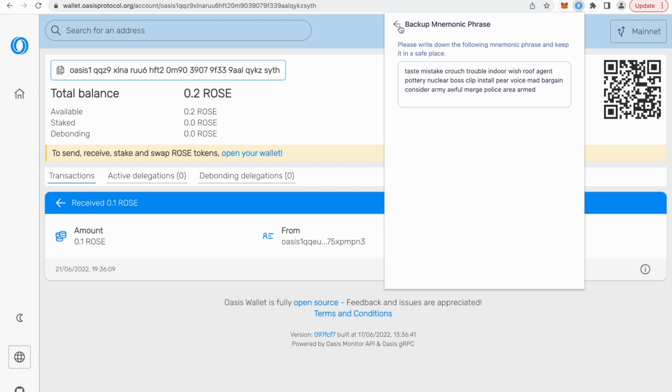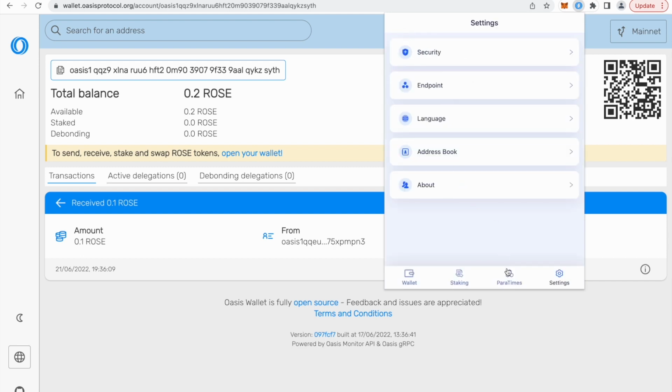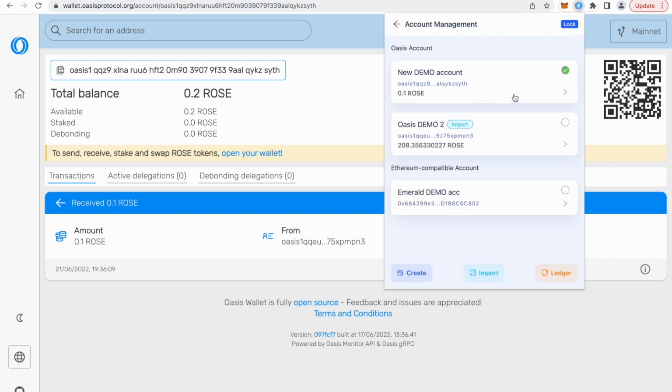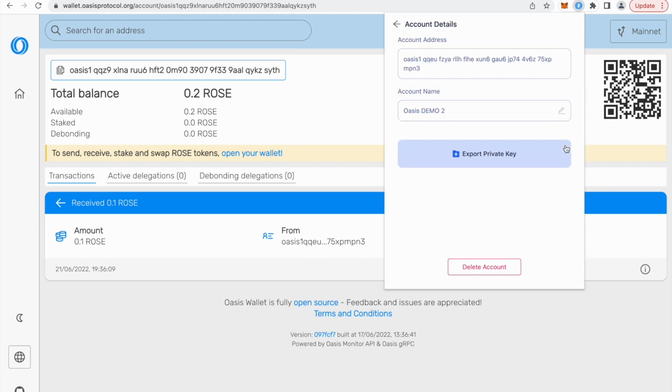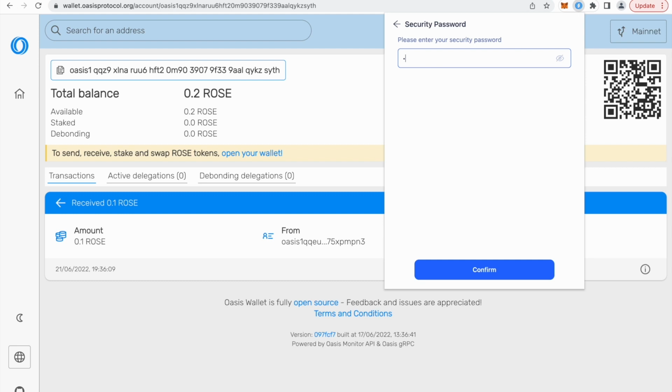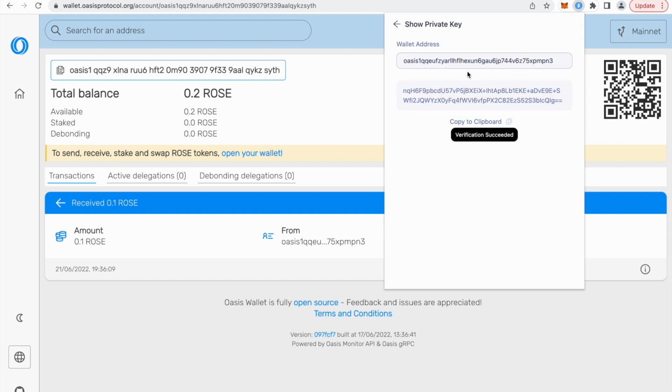Okay. Now, if you want to export private keys, you can go again to account management. And let's say you want to export the private key for the second Oasis account. Select this one. Actually, you don't need to do that, but if you click that arrow, you will have this option, export private key. Okay, so that's pretty easy. You have account address, you have account name, and you can export private key.